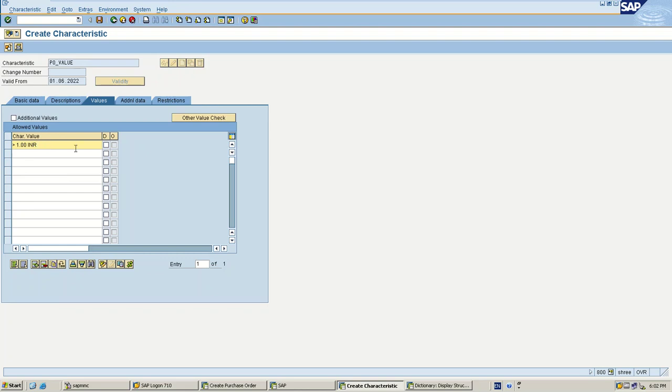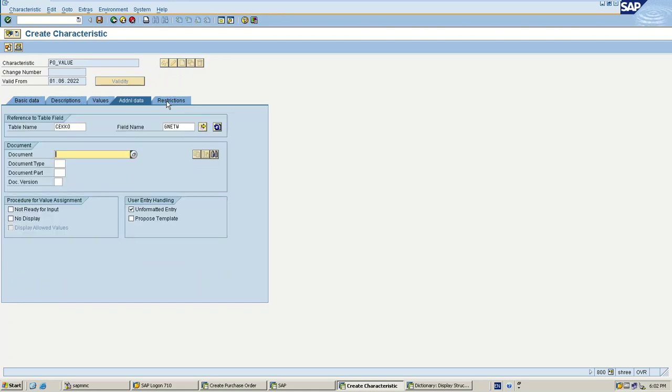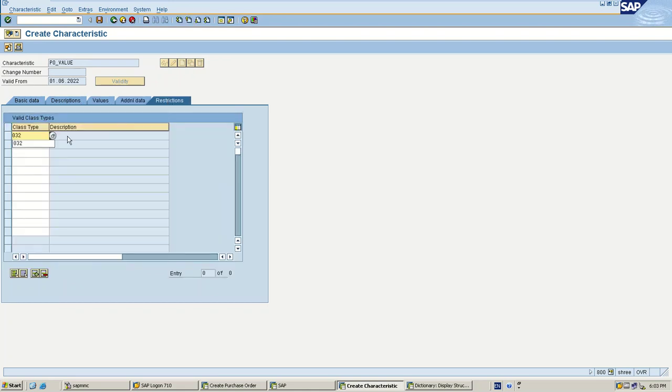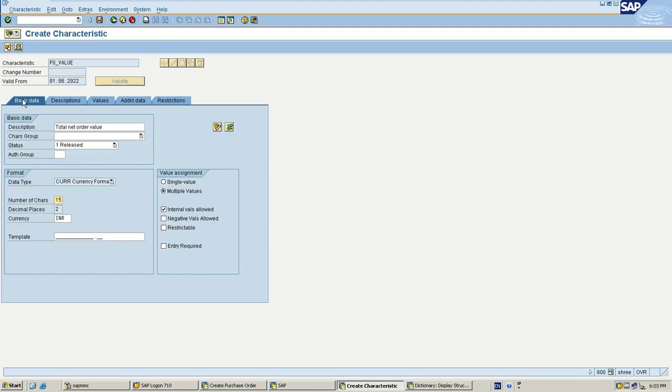I will do it like this, 1 rupees. If the value is more than 1 or equal to 1, then the system should trigger the release strategy. Class type is 032. Okay, all is set. I will save this one also.